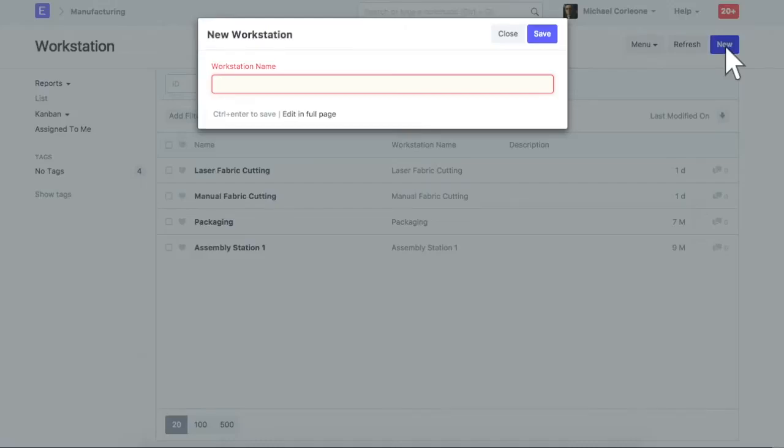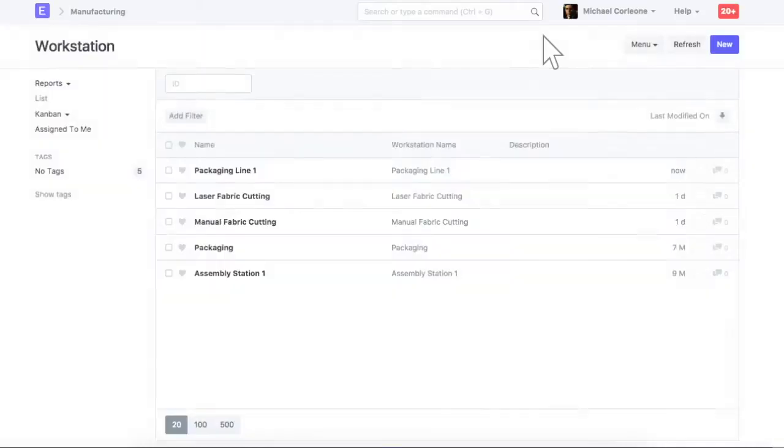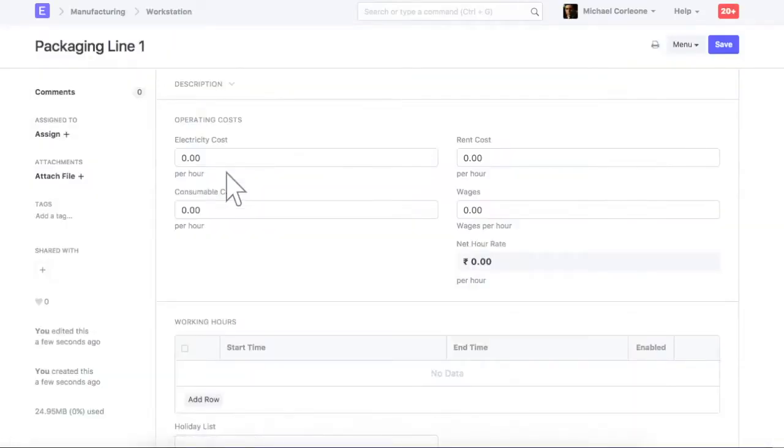Enter workstation name. In the Workstation Master, you can add per hour costing for various expenses like electricity and labor, etc. Also, you can define working hours of that workstation for capacity planning. Production jobs will be assigned in these hours only.